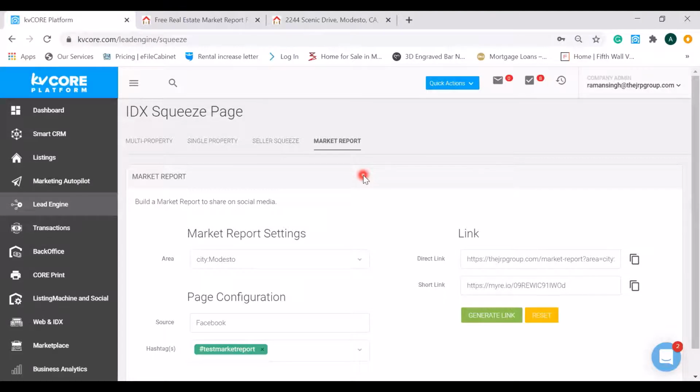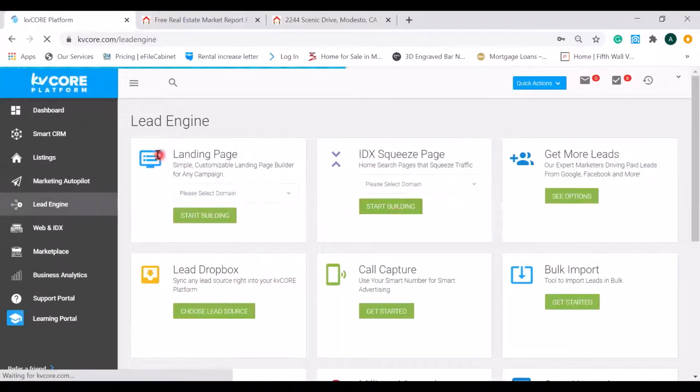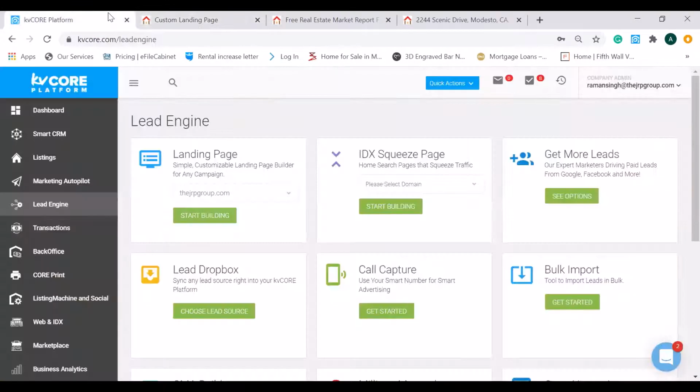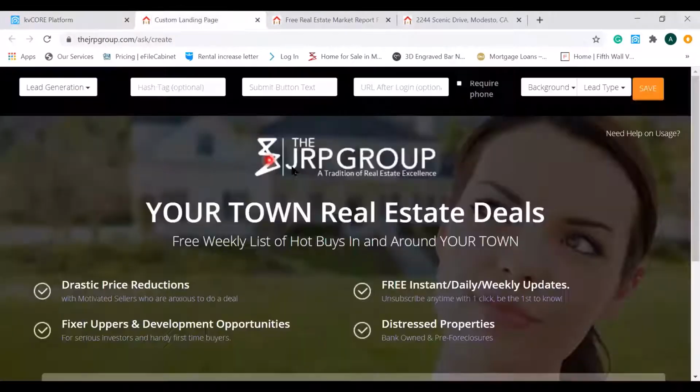Okay, next we're going on landing pages. So they're in lead engine as well. So you click on lead engine, and you'll see first option, landing page. You'll select your domain and start building. You'll see a new window opening up right here.